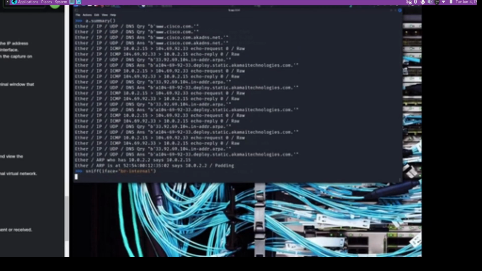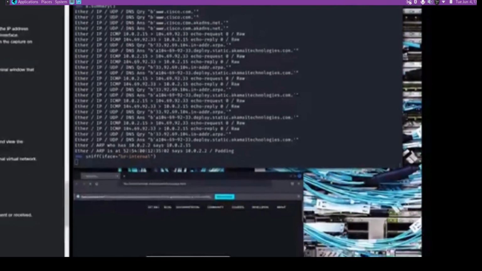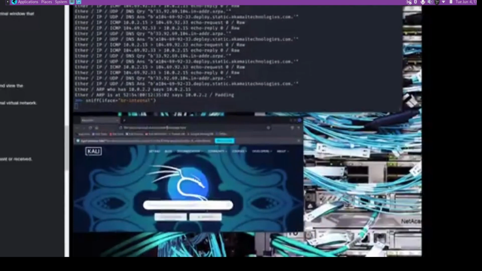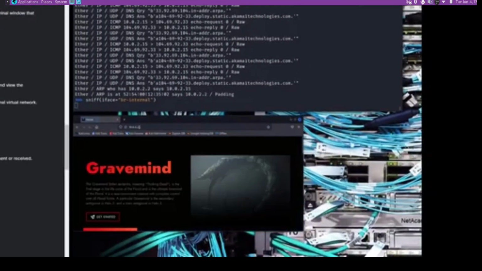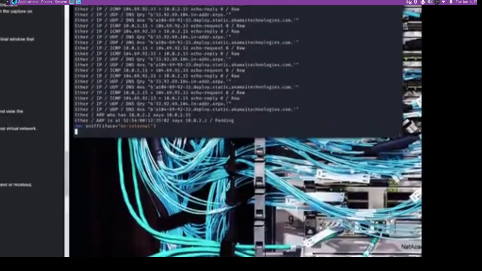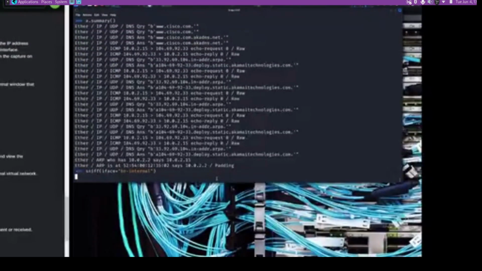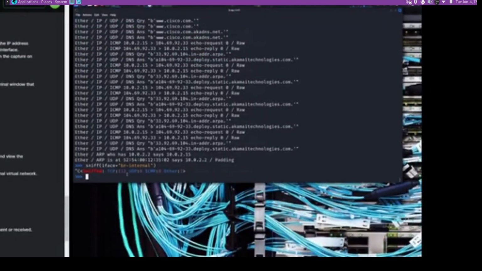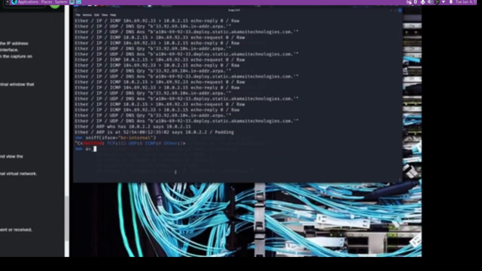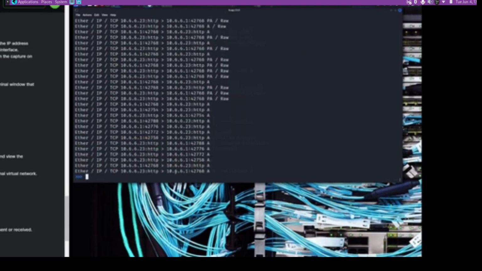The Gravemind server is currently running on your Kali VM. Open Firefox and enter Gravemind's IP address, 10.6.6.23. Minimize Firefox and return to the Scapy instance. Use Ctrl-C to stop the sniff function from running. Assign the output to A and view the summary as you did previously.